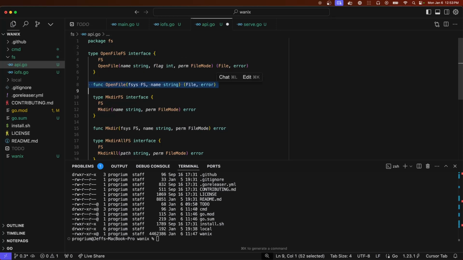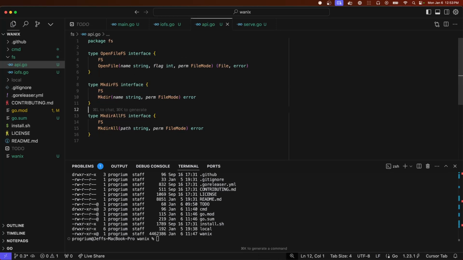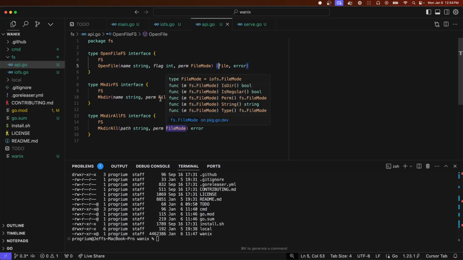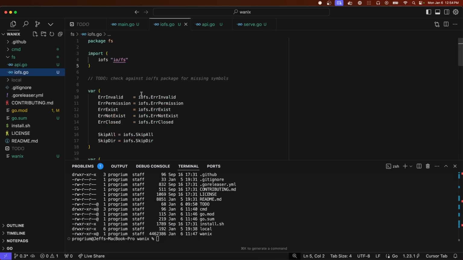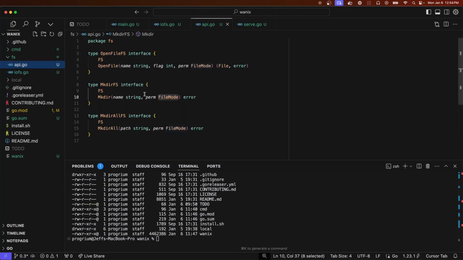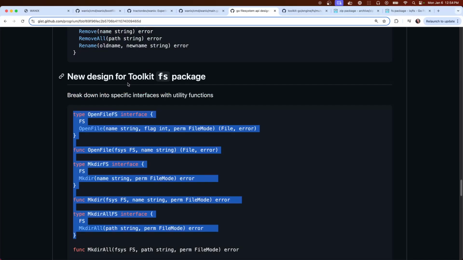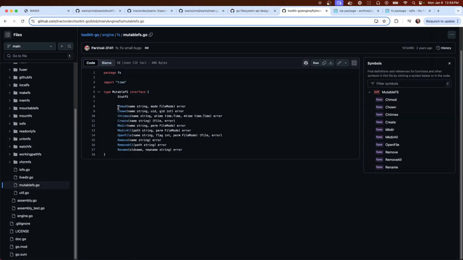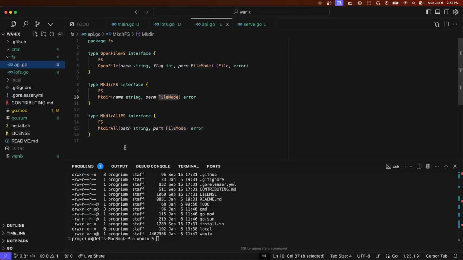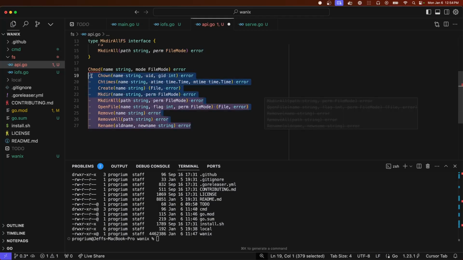We'll take these or do these somewhere else. But yeah, and then these symbols are FS, so they're all relative to this package. And we've created all those aliases so they all work. So let's do something like this.